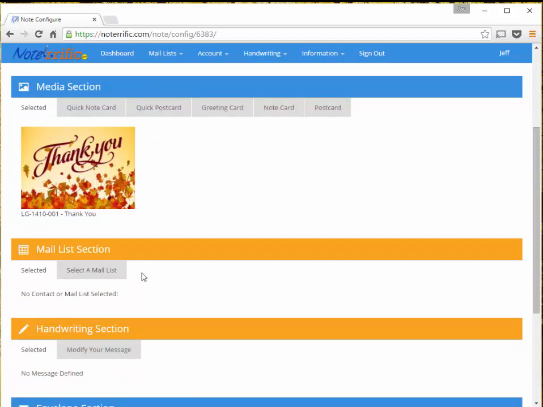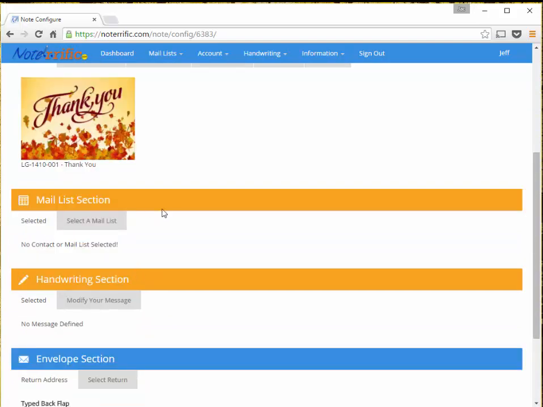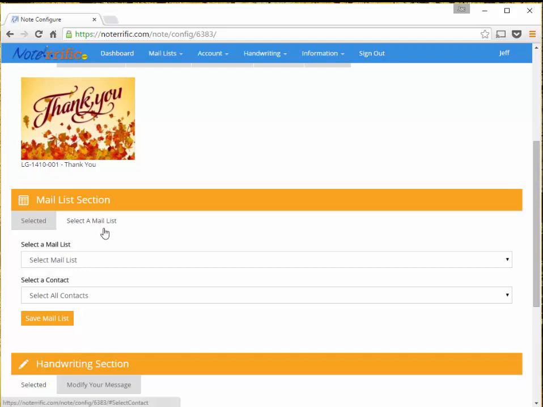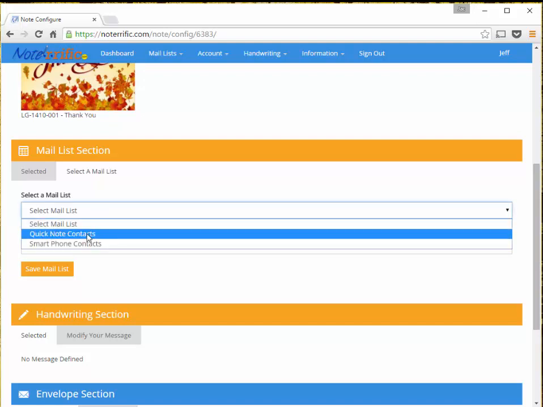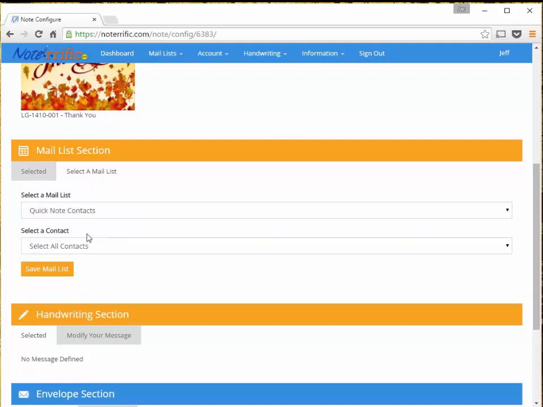Alright, so now to be able to complete this, we need to come down and start working on the orange sections. So the next section here is the mail list section, and it says we have no contact or mail list selected. So let's click the Select a Mail List tab. And once we click that tab, we'll see we got 2 selects here. The first one says Select a Mail List. So I'm going to go ahead and select our quick note contacts.